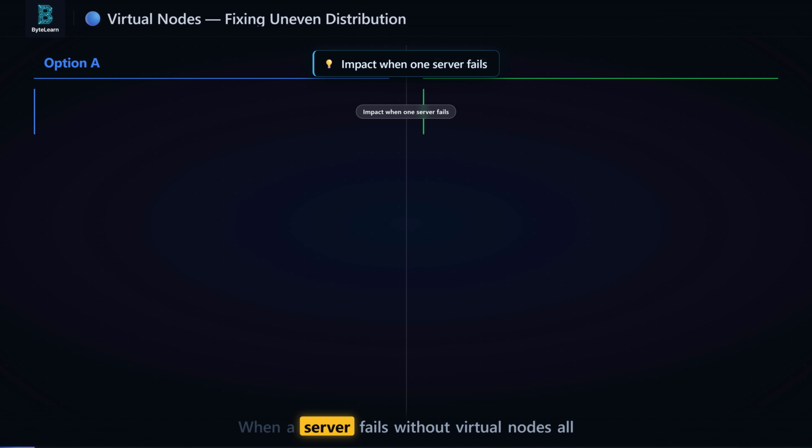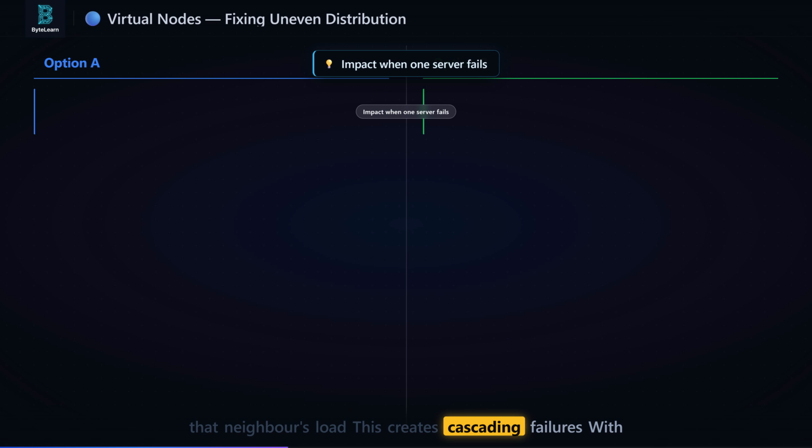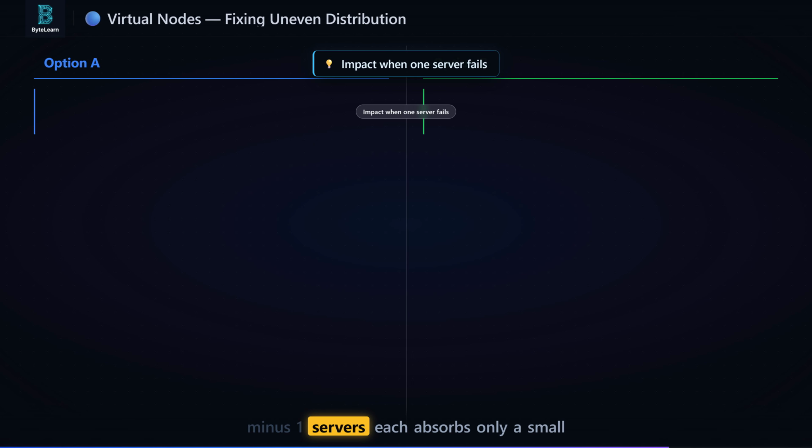When a server fails, without virtual nodes, all its keys go to one neighbor, potentially doubling that neighbor's load. This creates cascading failures. With virtual nodes, the failed server's 256 virtual positions are scattered across the ring. When they go dark, their load distributes across all remaining n-1 servers. Each absorbs only a small fraction, no single server spikes.